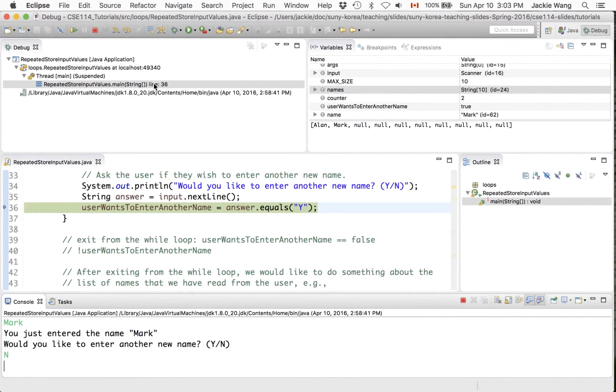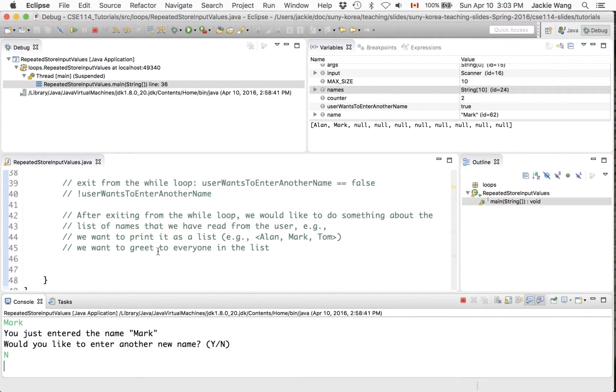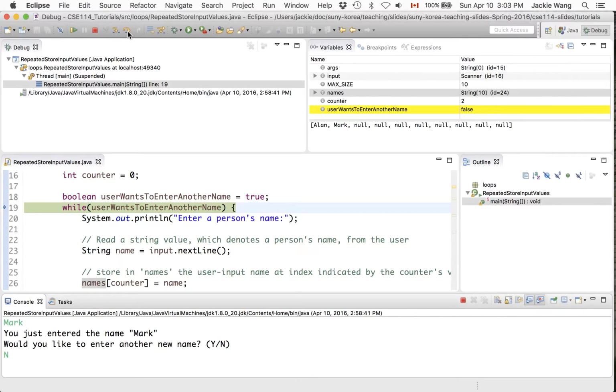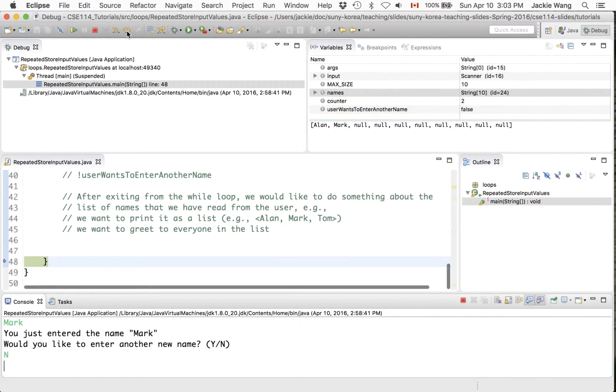And now we're actually going to exit from the loop. You can see once we do that, so now we're here. You can see so far we have exited from the loop. You can see the array over there.